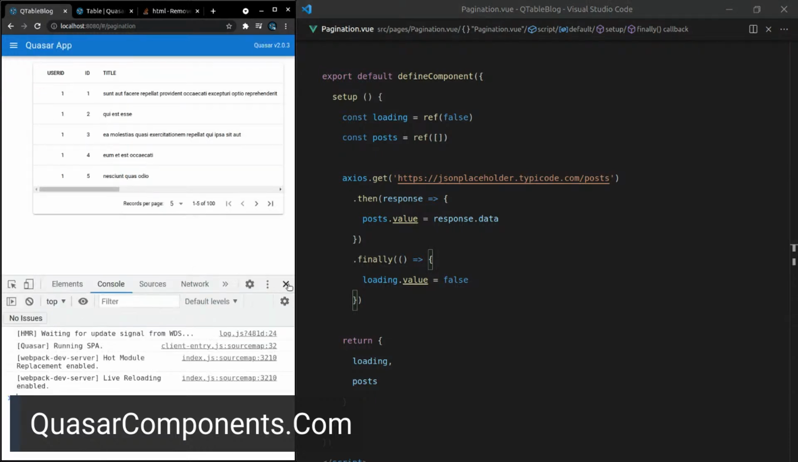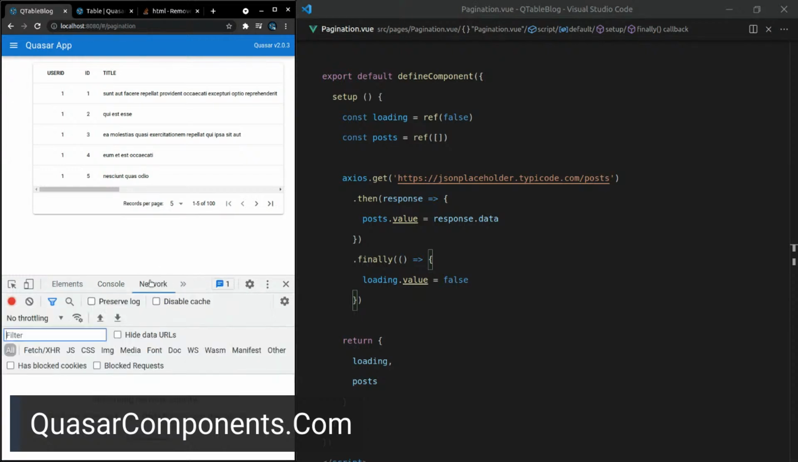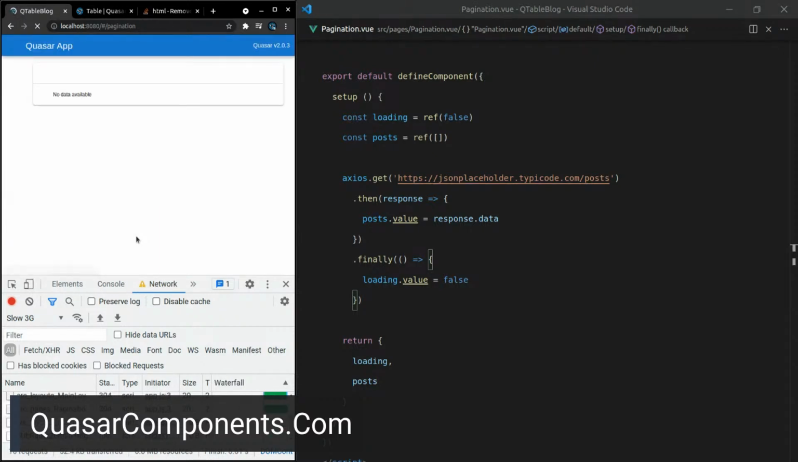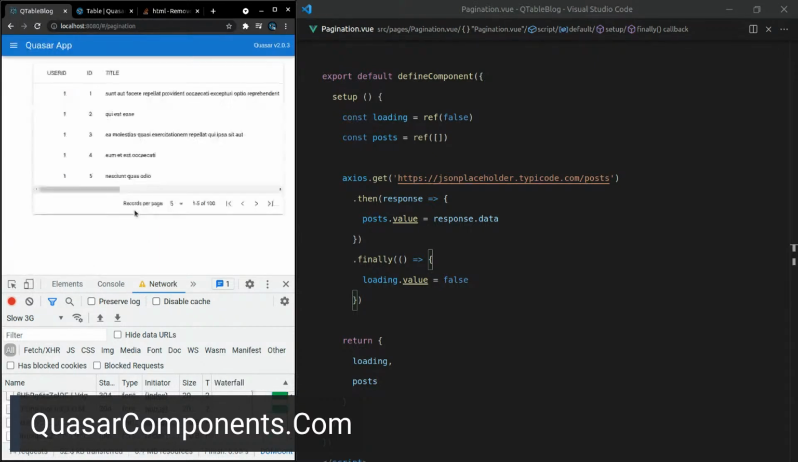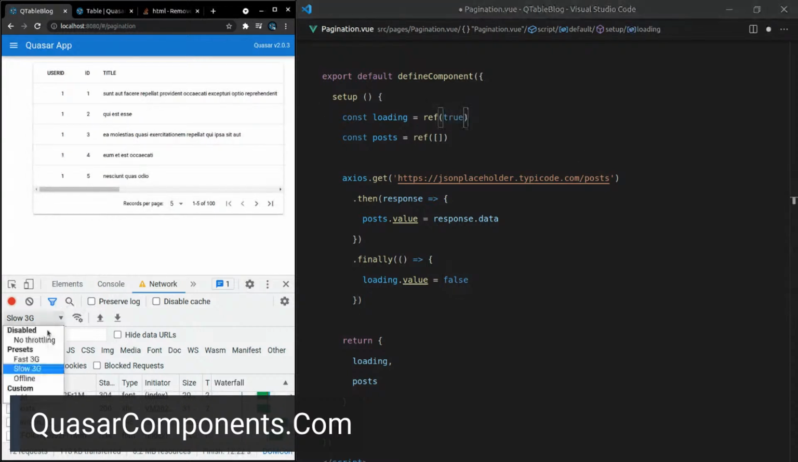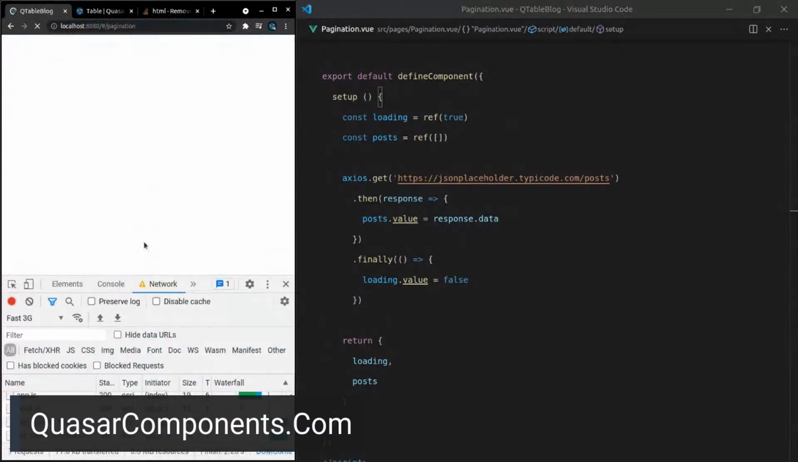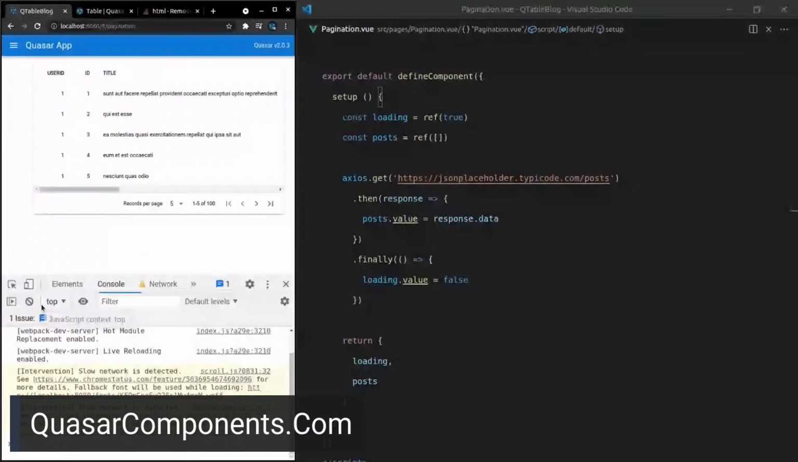So, you know what? It doesn't matter. I should probably just prove it to myself that this works, though. Let's go slow 3G, refresh this page, and wait for the next 5 hours for this to work. Oh, it's false by default. That should be true by default. I thought something looked like it wasn't working properly. So let's save that. Maybe we'll go to fast 3G, refresh this page, for a second it's loading, and then it's done. All right, cool.